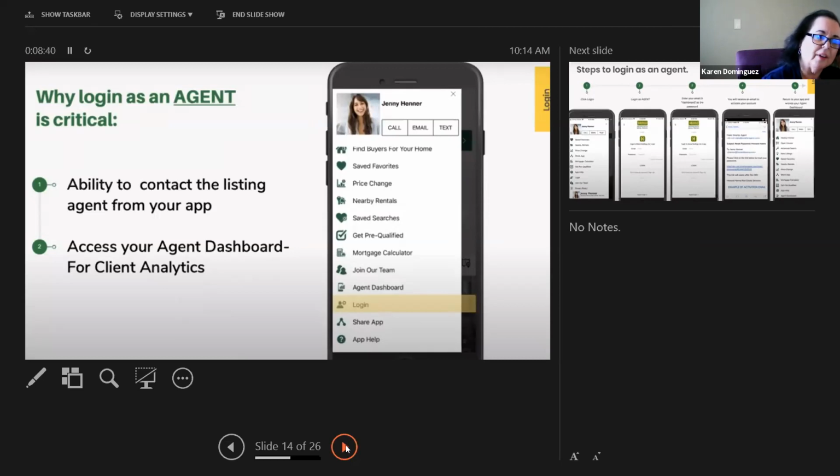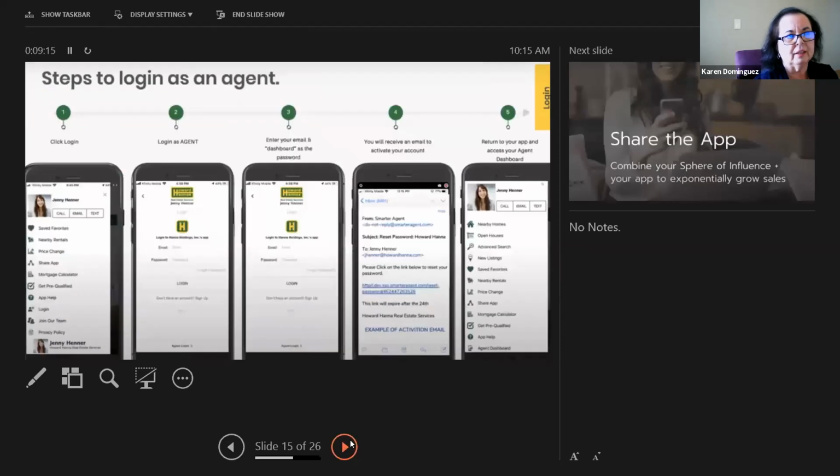You also can access your agent dashboard for client analytics. That's very important because you want to see what your client is doing on your app. It's a great way to keep track of everything. If you've noticed on this screen, you can save favorites, find buyers for your home, and set up price change alerts on specific properties in your search, as well as rentals. You can click to get pre-approved. There's so many opportunities, and it's important to be signed in as an agent so you can see what's going on.